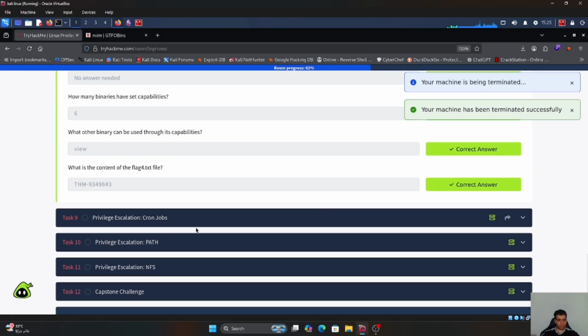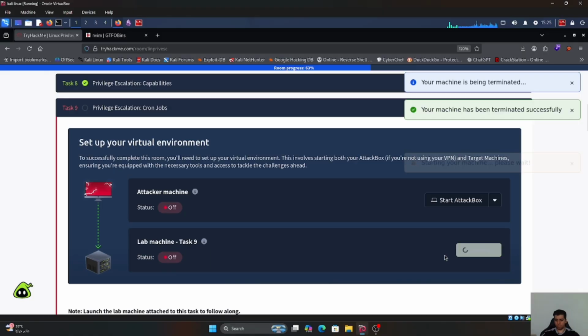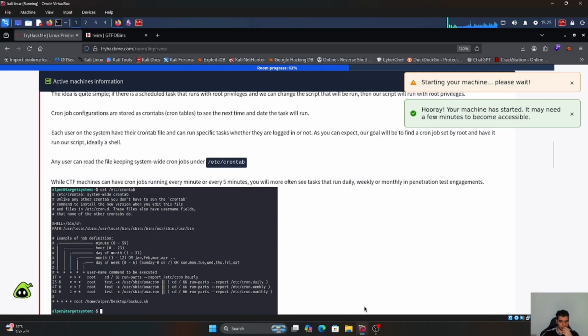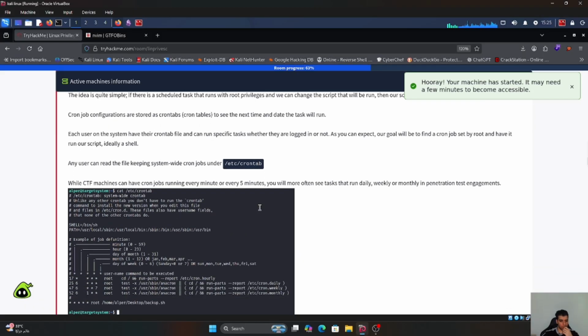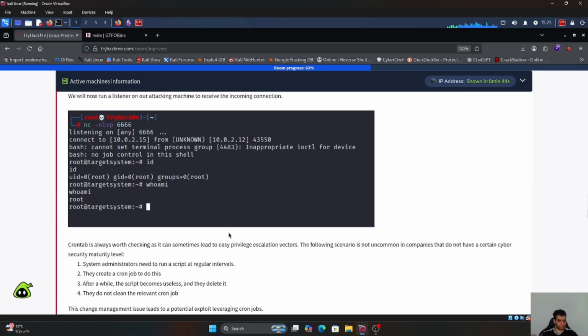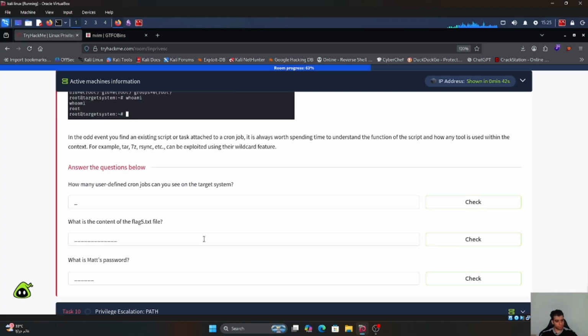Let me see cron jobs. Obviously, we can just edit crontab. After that, gonna see what is root running after these minutes. Okay, then alright. What are the questions? How many user-defined cron jobs can you see on the target system? What is the content of flag 5? And what is the math password?